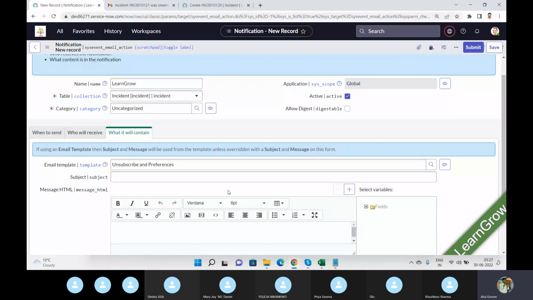Is everybody clear till this point? Any doubt, any question? Khushbu, MJ, Priya, Akanksha, can you repeat the last thing? Okay, so I'm saying that on a single table there can be multiple notifications.